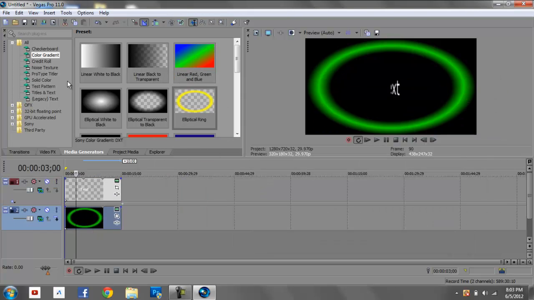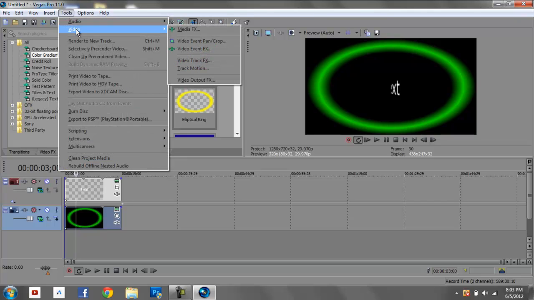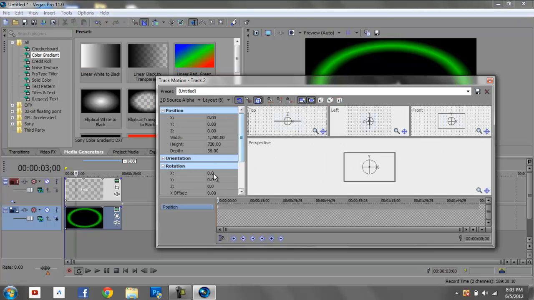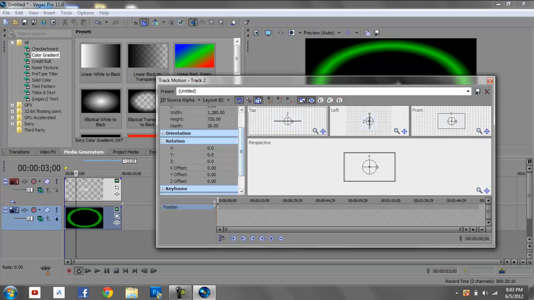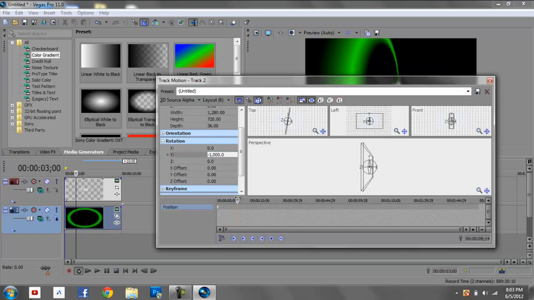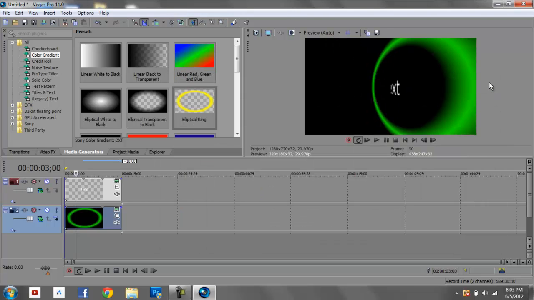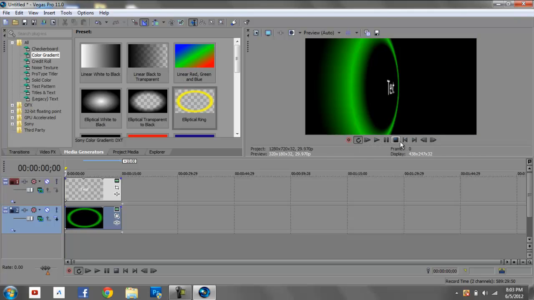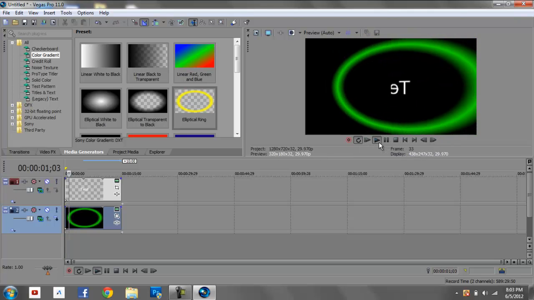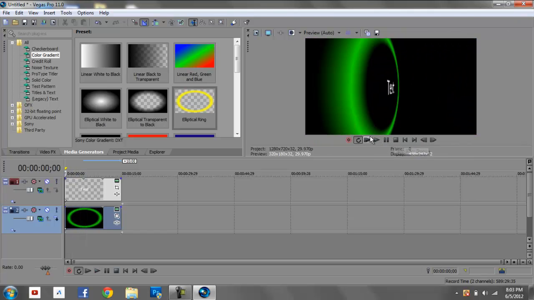Now let's go on to the elliptical ring. Go to Tools, Video, Track Motion, and once again we're going to go to Rotation. For the first position, we are going to go to Y, and once again -1000, and at the 15 point mark we are going to go to 85. Now, sometimes this happens. As you can see, it cuts it off. That means that they just weren't placed at the right or the same time.